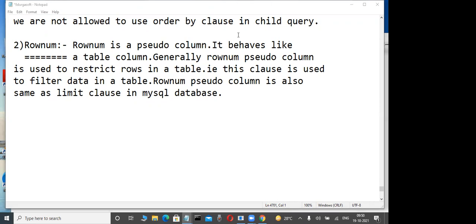MySQL database. Row num starts from 1, I will tell you, don't worry. Not a zero. We finished the limit clause in MySQL database. Some theory, write it. Practically it is very interesting. So many things are there. Write it, big theory.